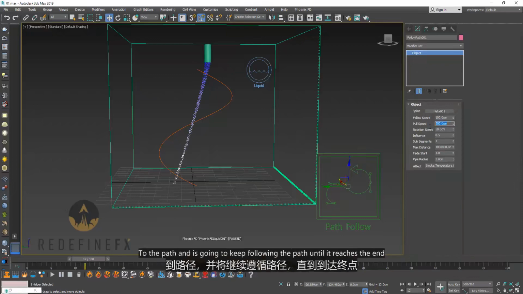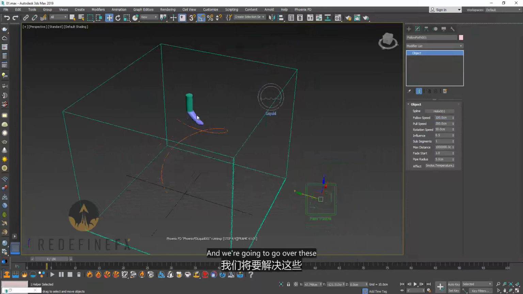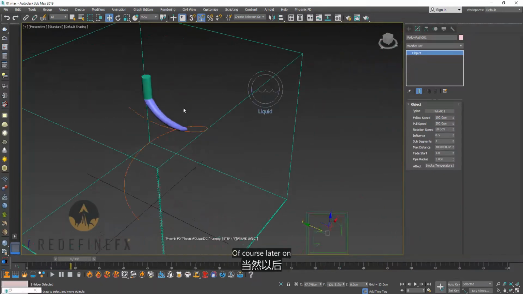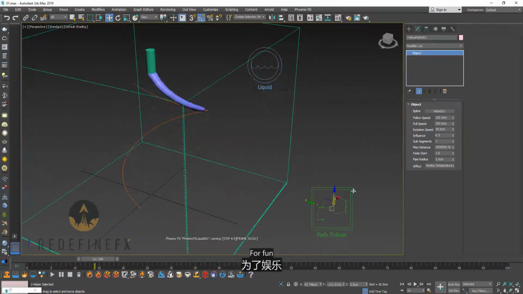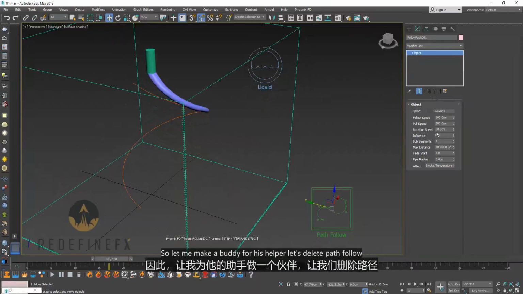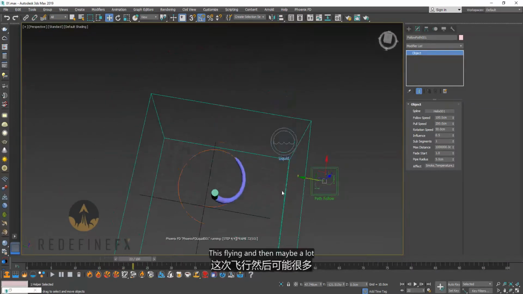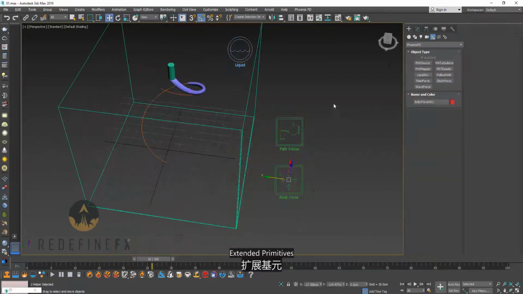So pull speed is the strength at which it's attracted to the spline. As you can see, the liquid is being emitted and attracted to the path and is going to keep following the path until it reaches the end. And we're going to go over these path follow settings in the project that we'll do in this course later on. Now let's do body force real quick just for fun. So let me make a body force helper.